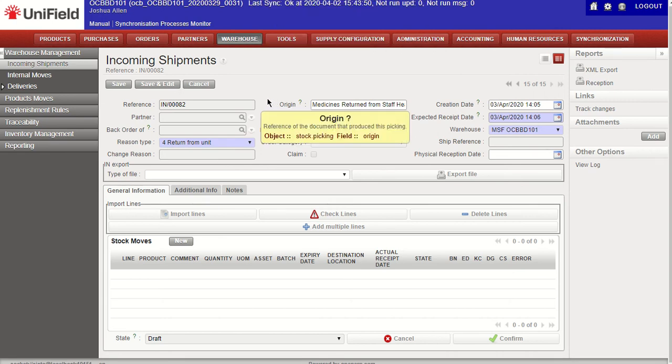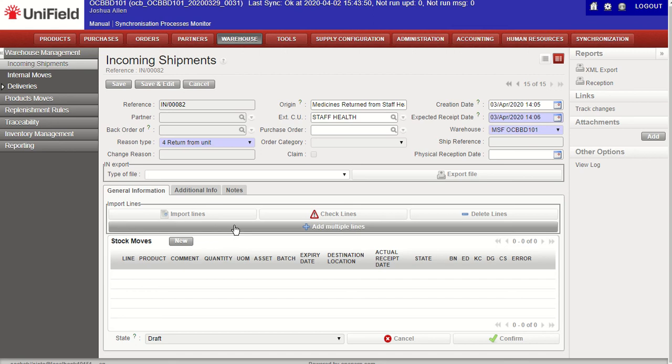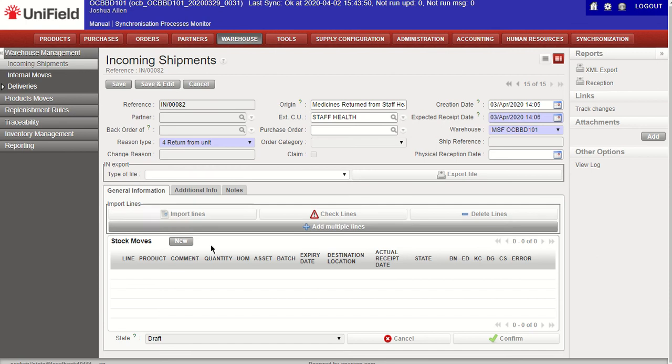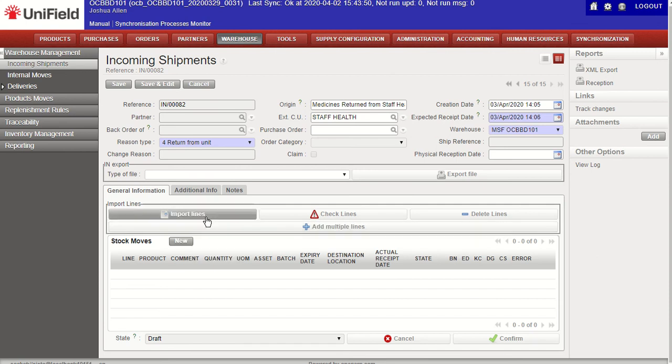So once you've properly encoded all the information at header level, it's time to add the items. As you've experienced on the IR and the FO, there's several ways to add items. You can use the New button, one item at a time. You can use the Add Multiple Lines button, or you can use the Import Lines. Today I'm going to demonstrate the New and the Import Lines function, which I think are the two best options for adding items to a document.